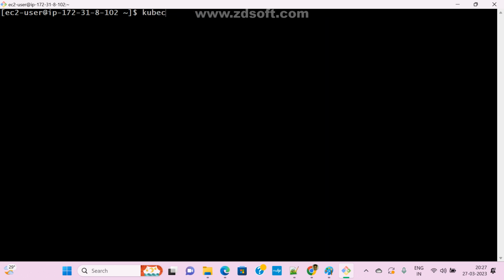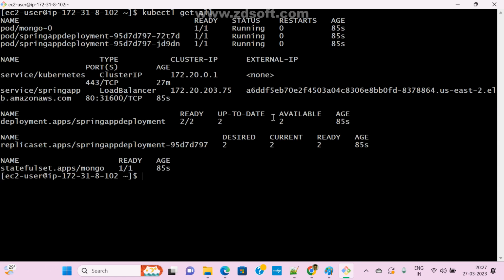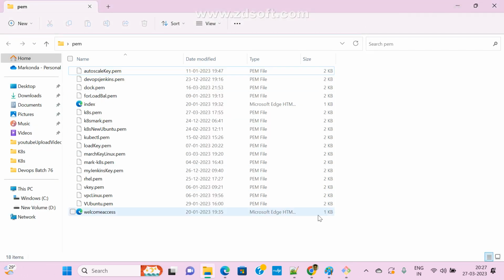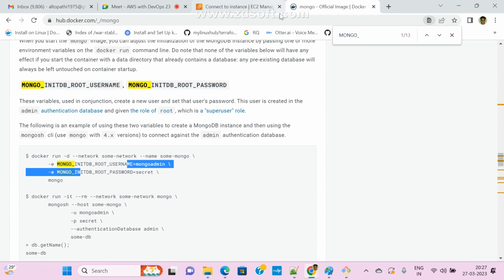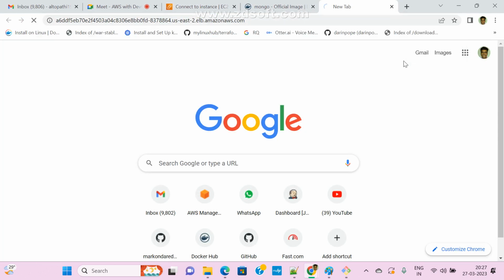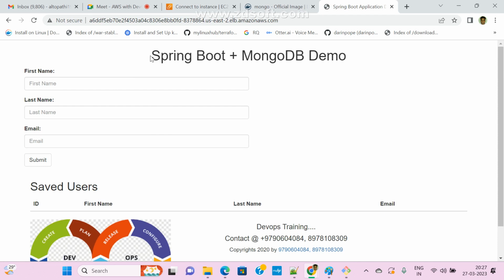Now see here, kubectl get all. Here is the external IP. What is this? This is my load balancer. Copy this load balancer URL and go to the browser and check it. Now type the load balancer URL, right? Now we are able to access it.